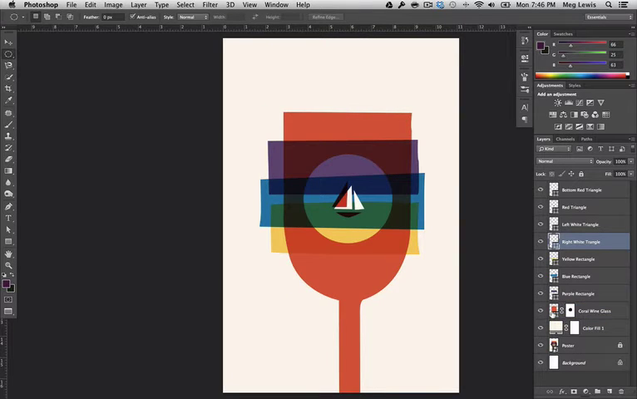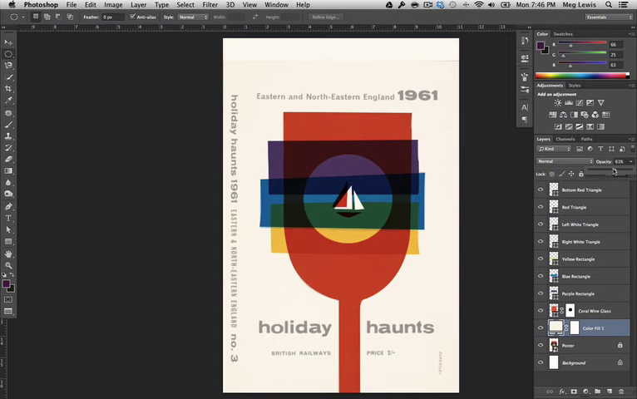I think that's pretty good for now. What do you guys think? I think it's time to move on to typography. Okay, so first we need to make sure that we can kind of see the typography from our original poster underneath. So I'll go to this color fill layer and I'll bump down the opacity just so that I can see enough of the typography to make it matter.